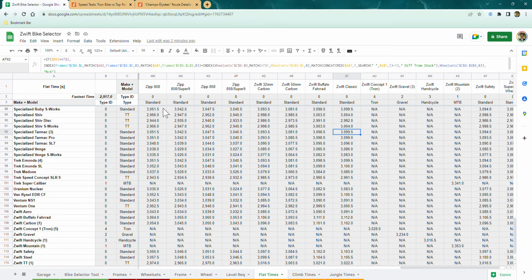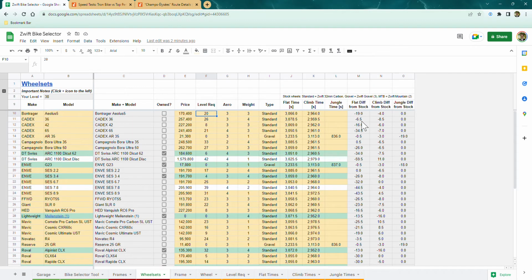So in flat times, this calculation here is basically saying, okay, how fast is your frame, and how fast is your frame with the wheel set? And it does that by comparing how fast, for example, the wheel set is compared to the stock wheel set. And the stock wheel set is always, I believe, the 50 millimeter, if not the 32 millimeter Zwift carbon. And so it's calculating the difference there. And if you go into wheel sets, you can see here, yeah, it's the 32 millimeter. You can see this equation goes and handles that. You can dive more into all these equations too if you want.